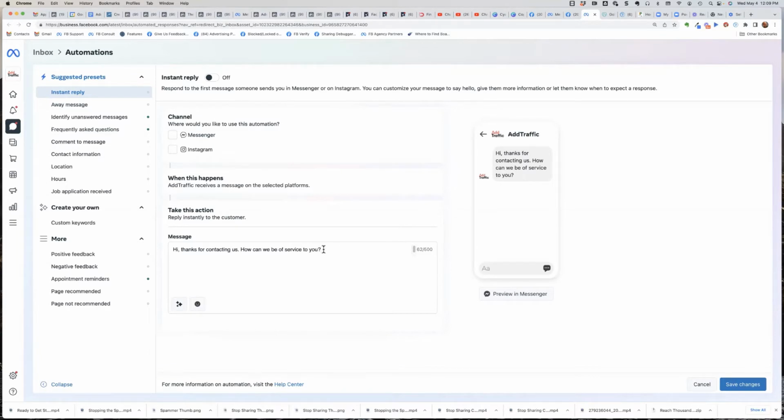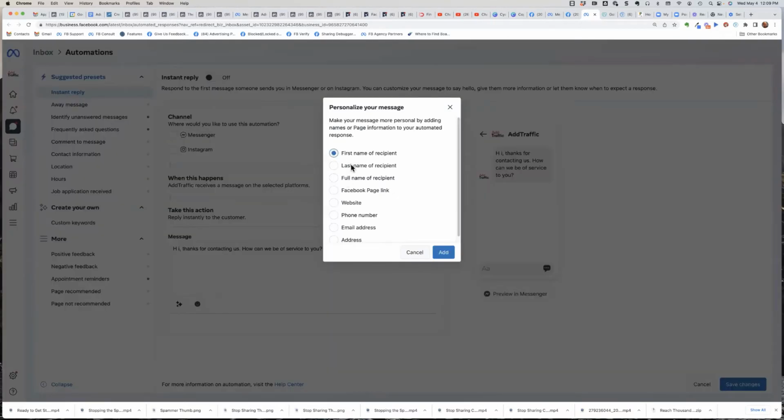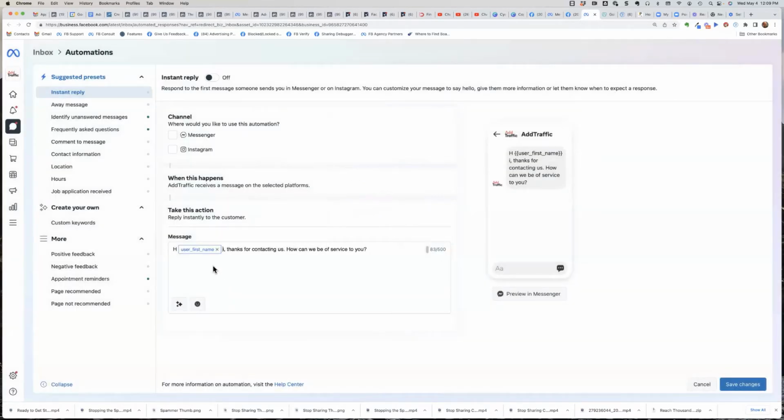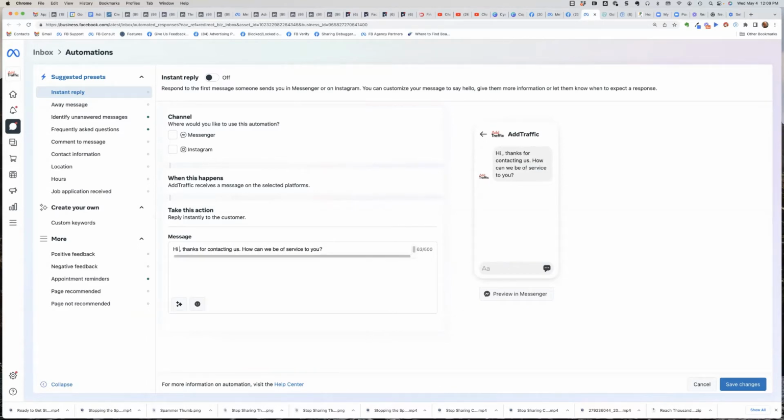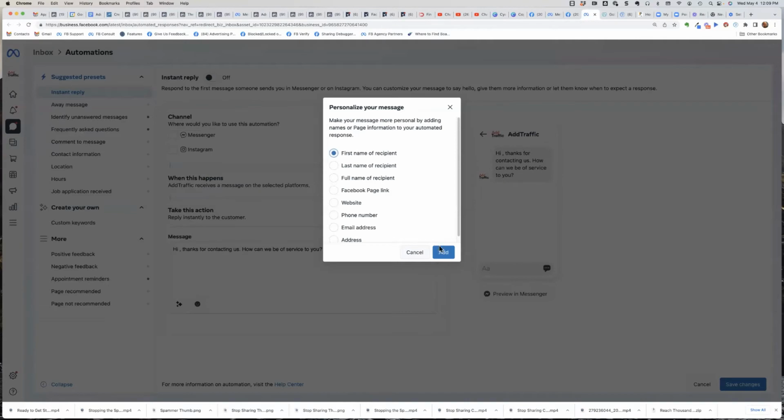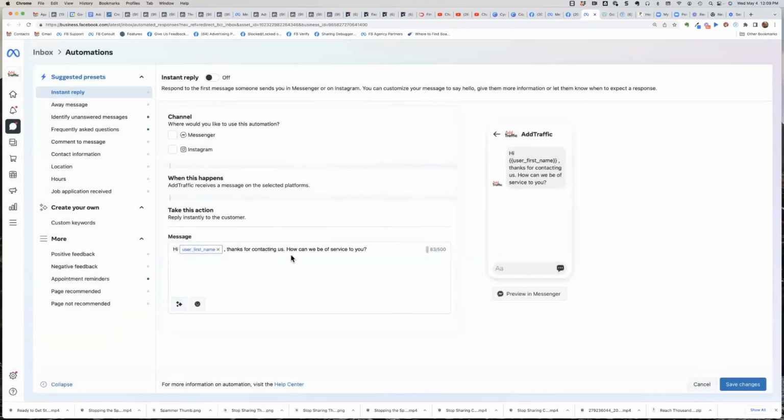So beautiful. I'm just going to come in here and write my one greeting and whatever it is I want to say. If I want to put in their name, I'm going to come down here and say personalize. I'm going to say first name of recipient, add, hi, user first name. Whoops, I put it in the middle of hi. Delete, delete. Let's go back. There we go. Hi, space. Now I'm going to put in first name of recipient. Hi, thanks for contacting us. How can we be of service to you? Hey, blah, blah, blah. And I can just say, what's up? It doesn't matter. Anytime they click on the messenger button, it's going to pop up and give them this. So I would just turn on my instant reply.